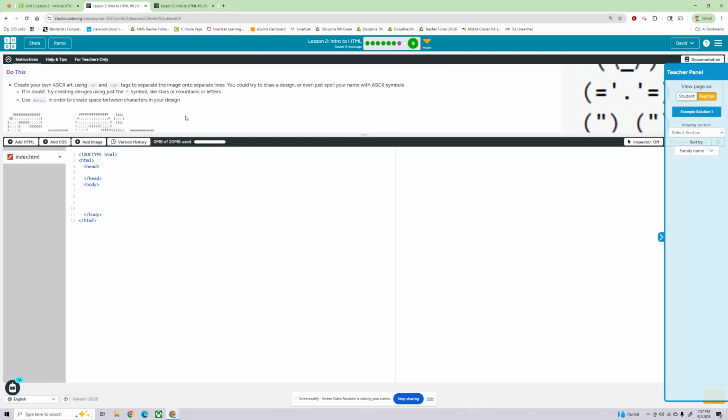Do this. Create your own ASCII art using start paragraph and end paragraph tags to separate the images into separate lines. You could try to draw a design or even just spell your name with ASCII symbols. If in doubt, try creating designs using the asterisk symbol like the stars or mountains or letters. Use the ampersand NBSP semicolon in order to create space between characters in your design.